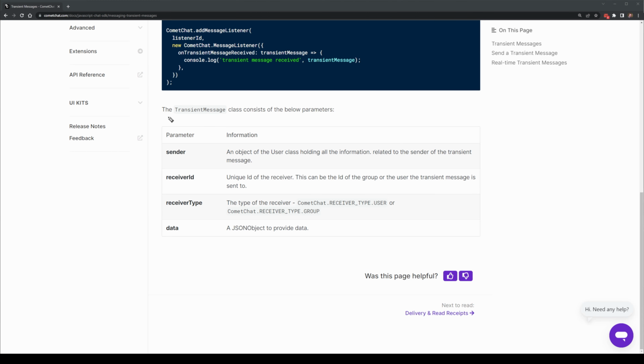Finally, it's worth noting that when you do get transient messages coming across, you get a number of parameters that you can utilize for the app UI. You get the sender of who originally sent the message, as well as the receiver ID it's intended for. You get the receiver type as well as the data itself.